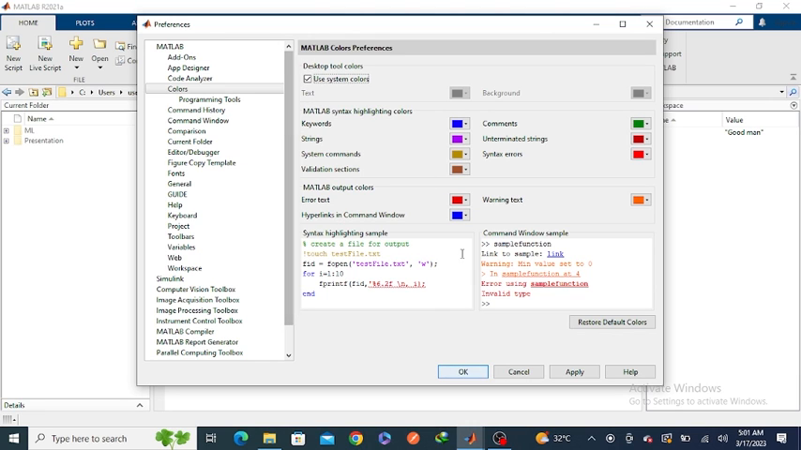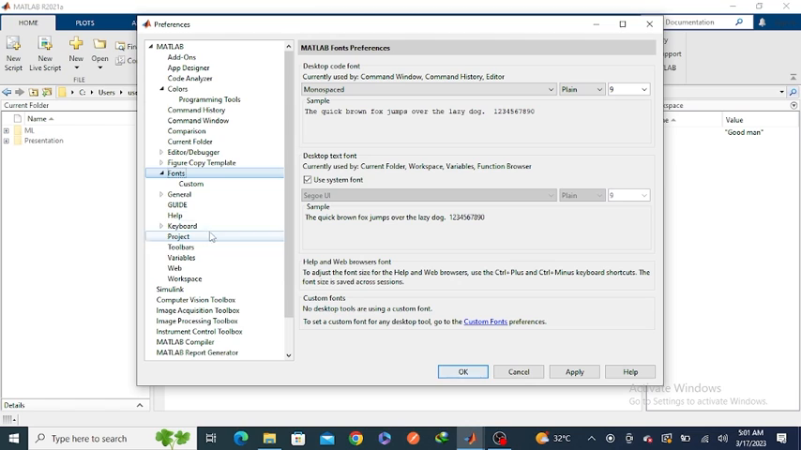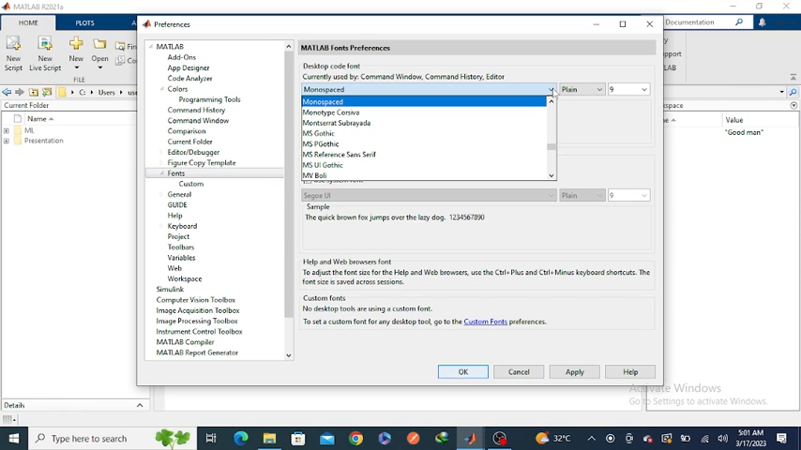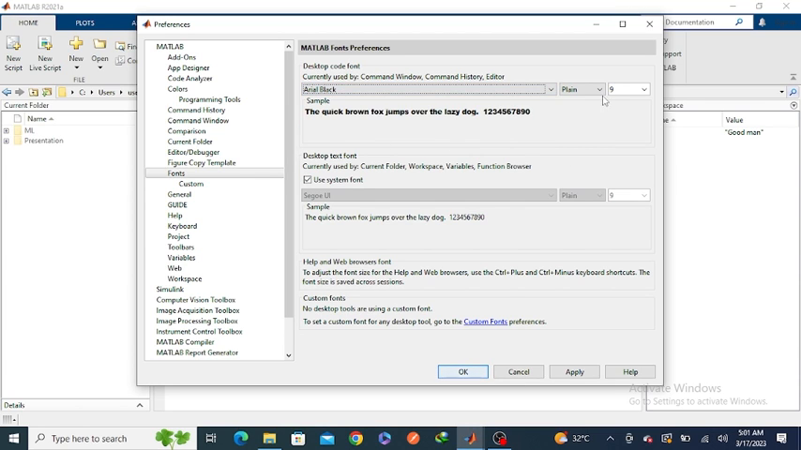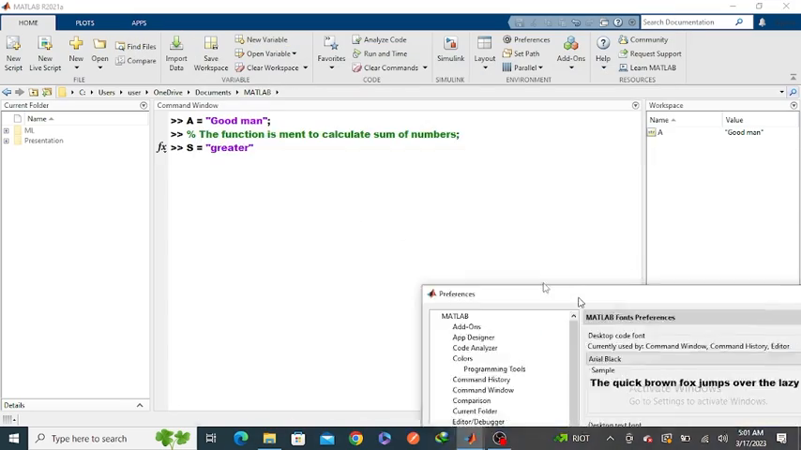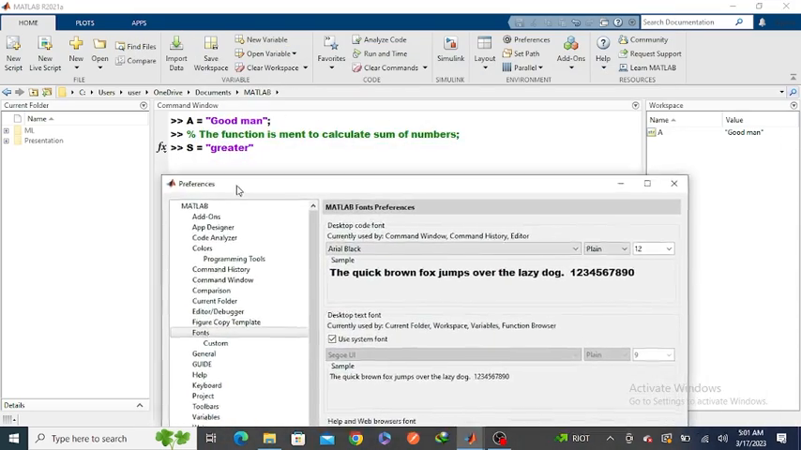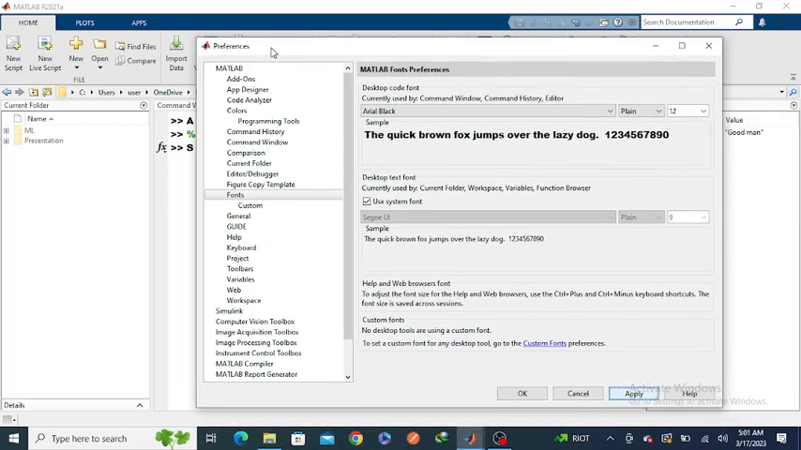Okay, then we can look at the font size. The first one, we can look at the desktop code font. Here we have, let's change the font to maybe Arial black, and then increase the font size to probably 14, and you can see the changes, what it will look like on your command window. Then we apply that. If we apply that, we can see on the command window the changes have been propagated already.